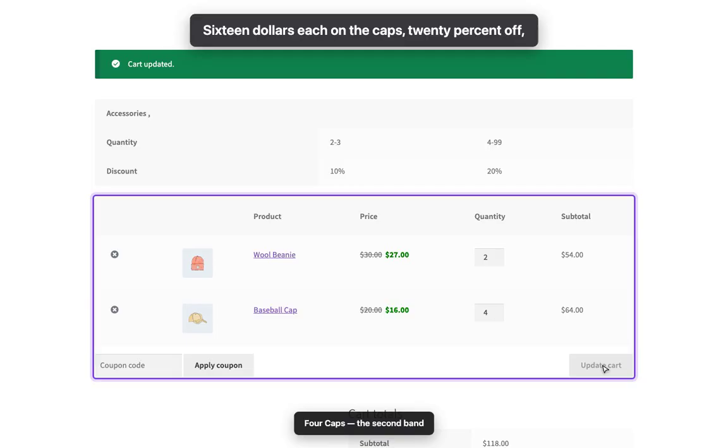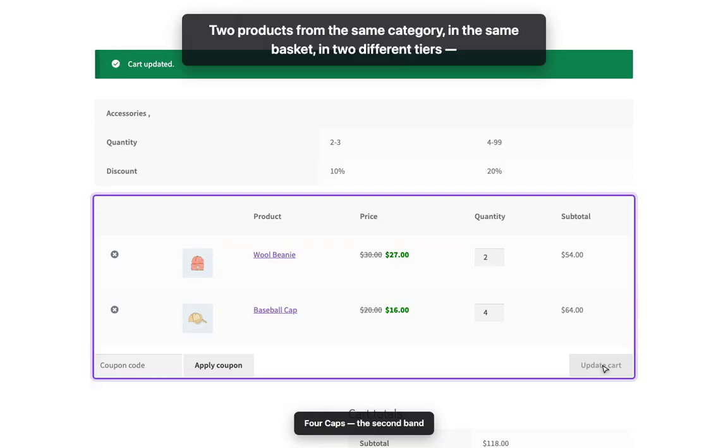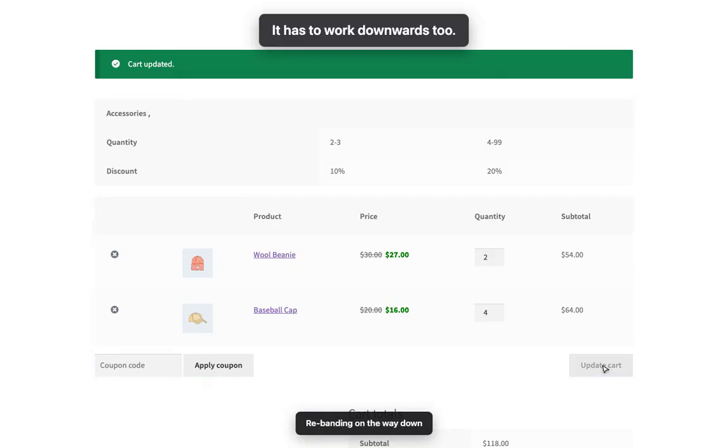$16 each on the caps, 20% off, and the beanies are still at $27. Two products from the same category, in the same basket, in two different tiers, because the quantity is counted per line, not added up across the category. It has to work downwards too.